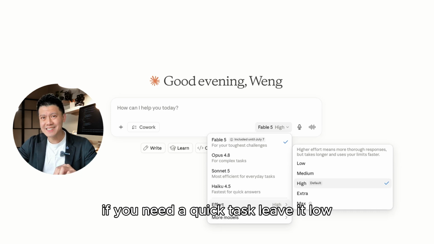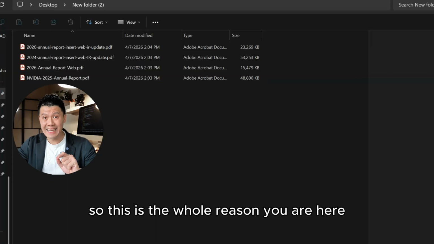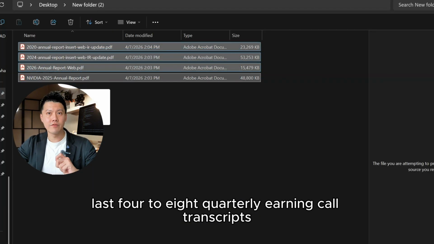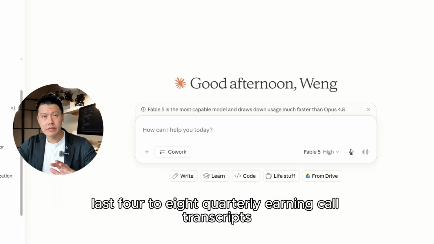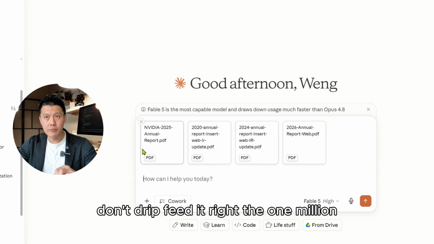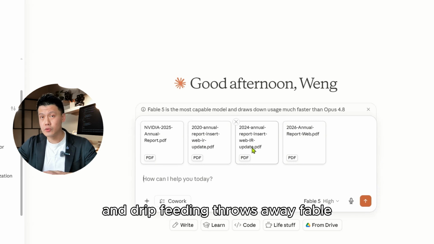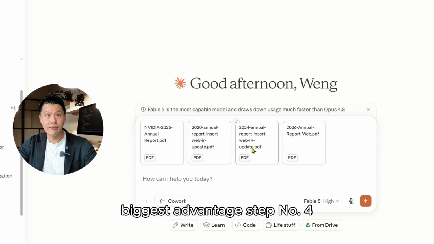If you need a quick task, leave it low, right? So step number 3, load everything at once. This is the whole reason you are here. The report lasts 4 to 8 quarterlies, earnings call transcripts, drop them in one prompt. Don't drip feed it, right? The 1 million context means it holds all of it simultaneously, and drip feeding throws away Fable's biggest advantage.